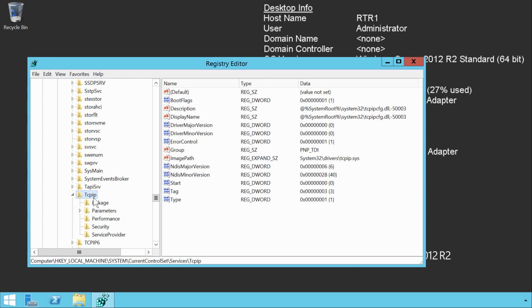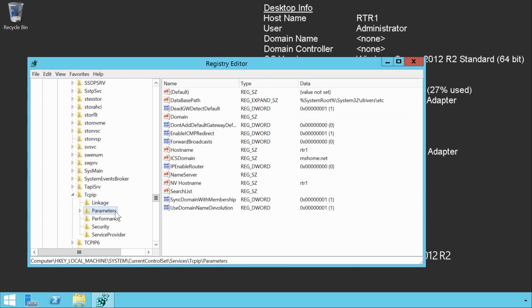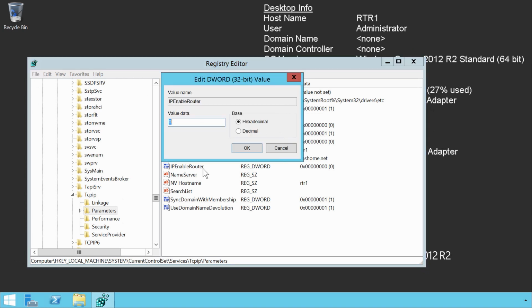In this container, I next need to open Parameters. This contains the registry key I need to change. The registry key I need to change is IPEnableRouter. You can see that the default option of this key is 0. This means the routing function on this server is disabled. To enable it, I need to change the value to 1.